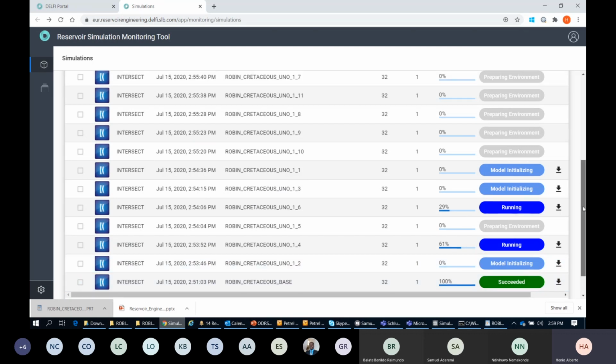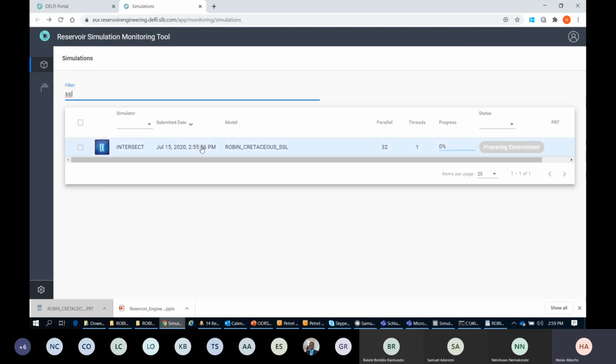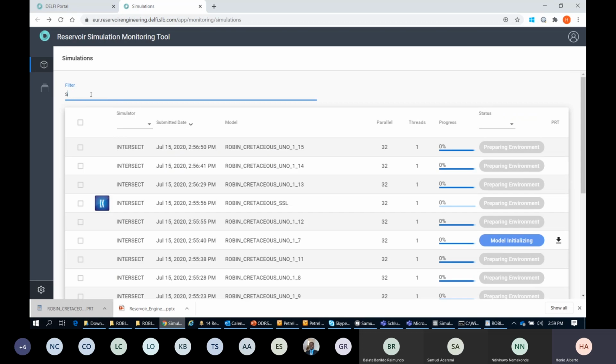One important thing in this tool is that you are able to monitor and filter the cases. You can filter by name. For example, I have here the case which I did through the simulation launcher. I can easily go to this case and filter it. So if you are running 200 cases, you have an easy way to monitor your runs through the name.